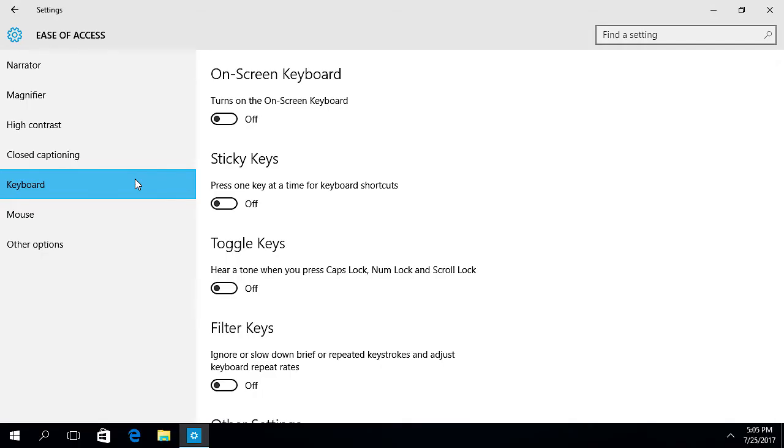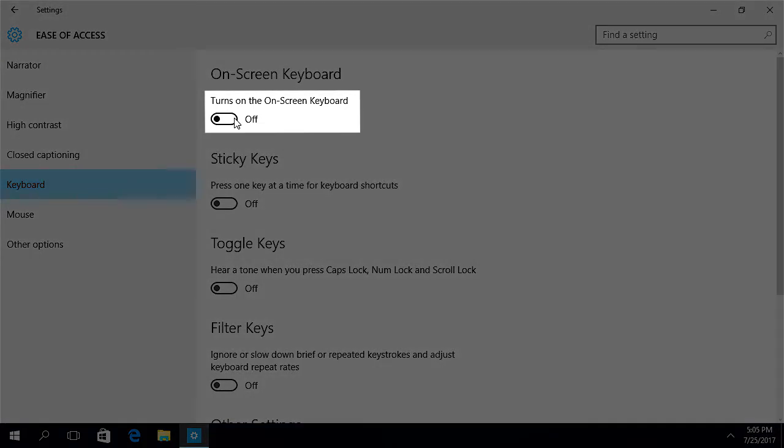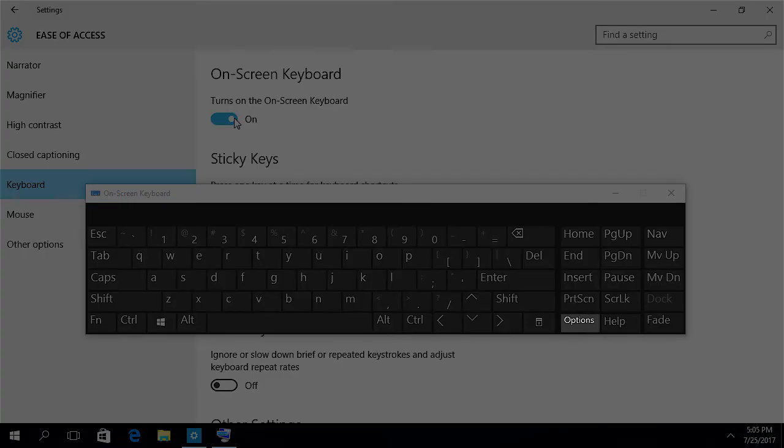Under Turns on the on-screen keyboard, toggle the button to on position. Now, you can see on-screen keyboard on your display screen. Click on Options key.